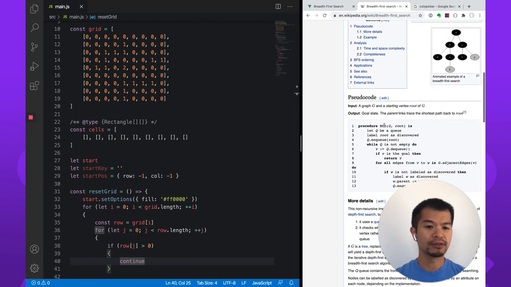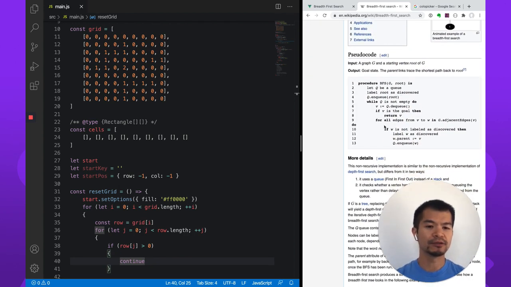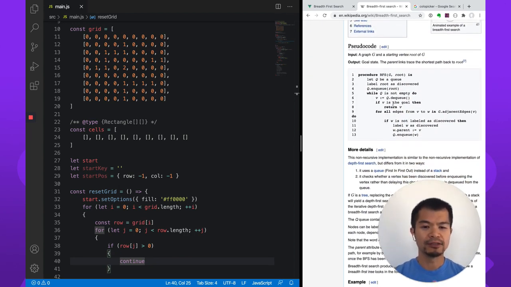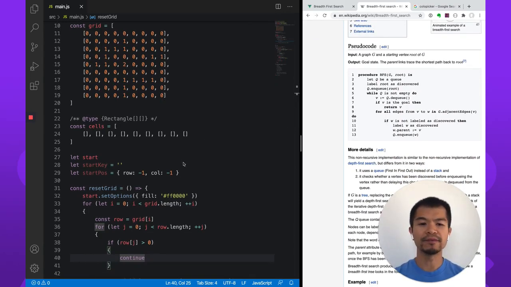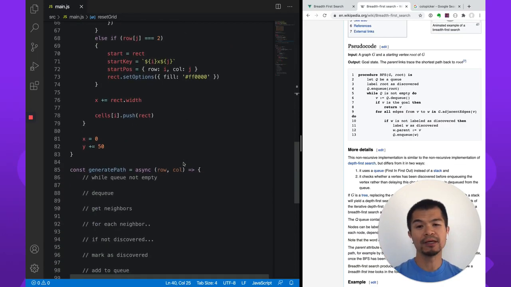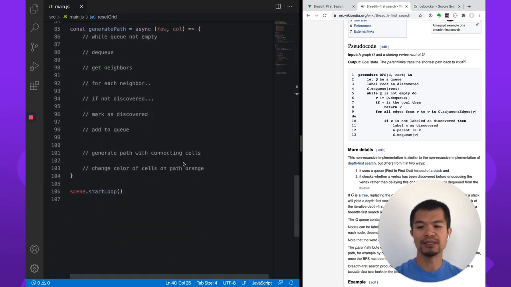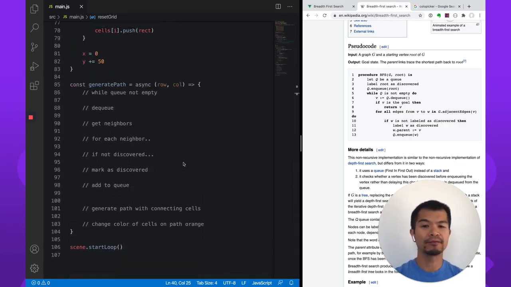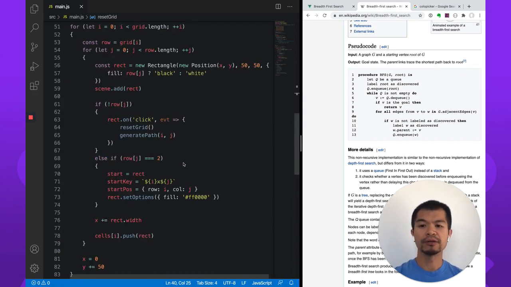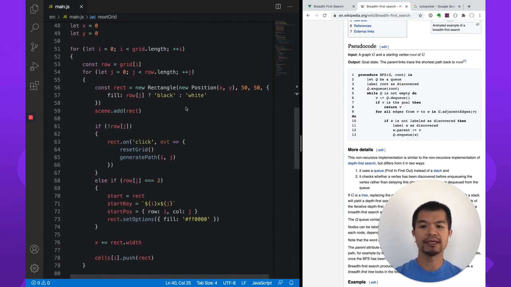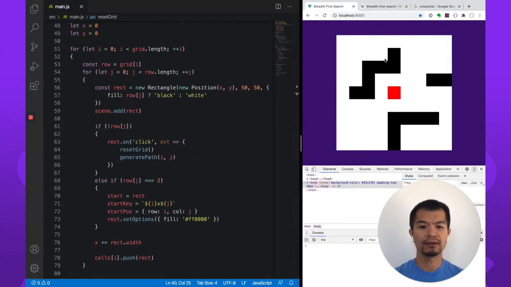So let's see, here's some pseudocode. All right, so here's the pseudocode. And this is not exactly descriptive. So we've actually translated it into what you're actually going to need here in this generate path function. A lot of this code here that you see is just setting up our grid. This grid that you see here.